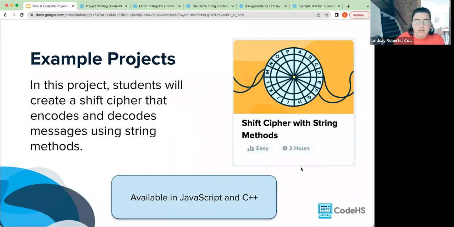The shift cipher is available in JavaScript and in C++, where this one again is an easy project. It should take about 2 hours. And for this one, they're making a cipher where they can encode and decode strings, and they'll use string methods to do that.